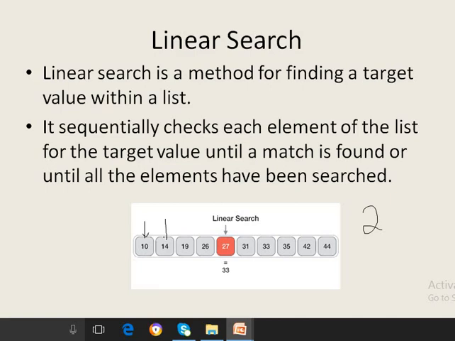Then it moves to the next position. Here it is 14. 14 also does not match 2. So it moves to the next location, 19. 19 also doesn't match. So this process will be continued with all the elements present in the array, and finally it reaches the end of the array. That is, it reaches the last element in the array, here the last element is 44. So 44 also is not equal to 2.